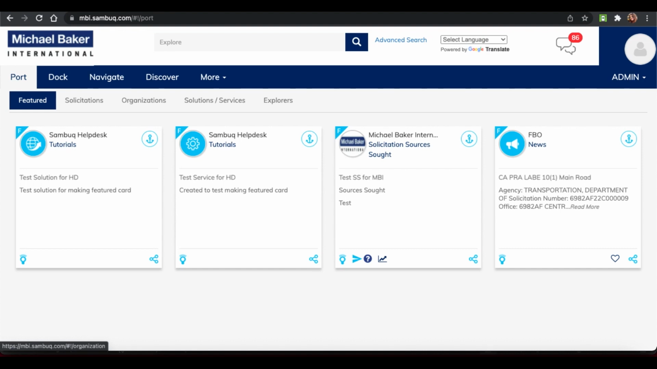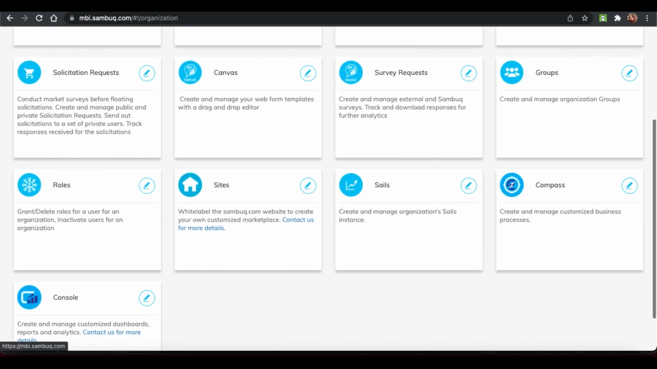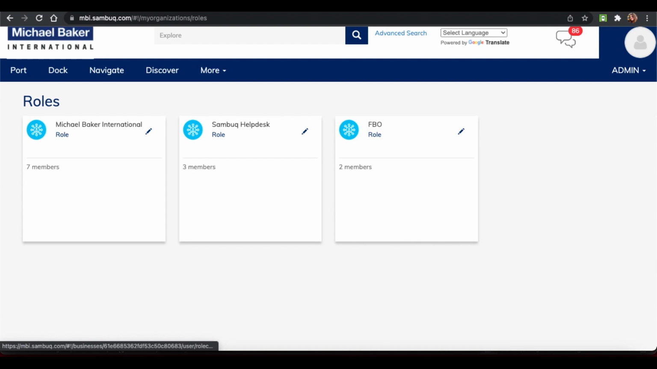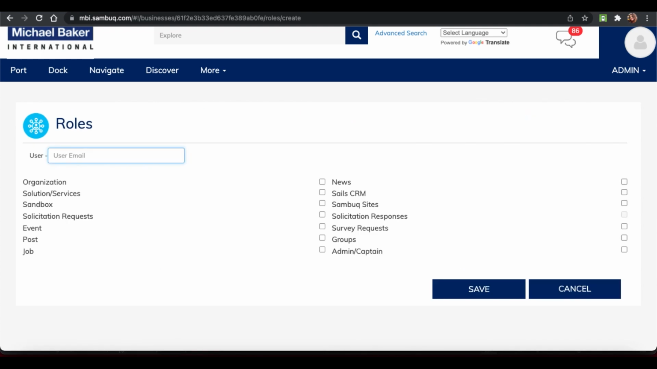To create a user role for your users, you need to go to Navigate, click on Roles, choose your organization, and to add a new user, click on the Add icon. Here you can enter their user email IDs and then check the card types as required.